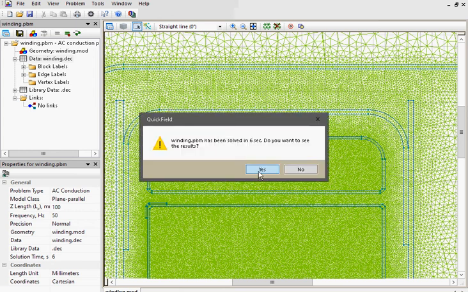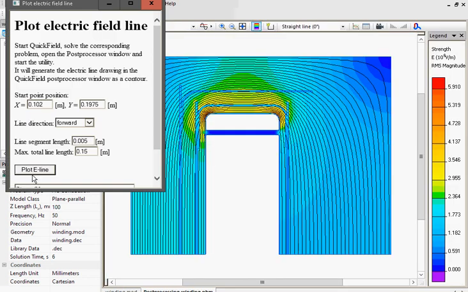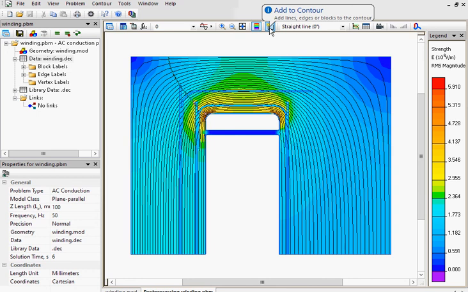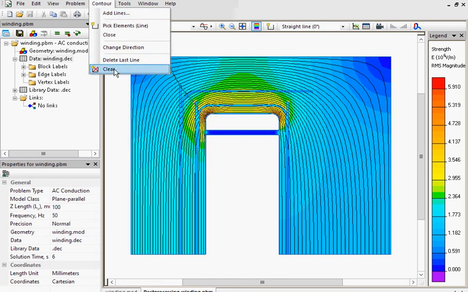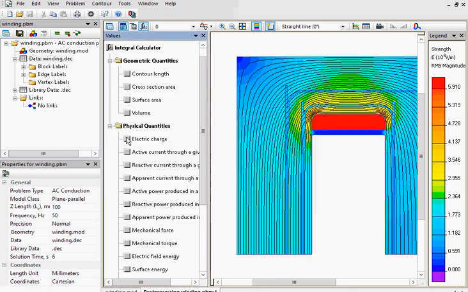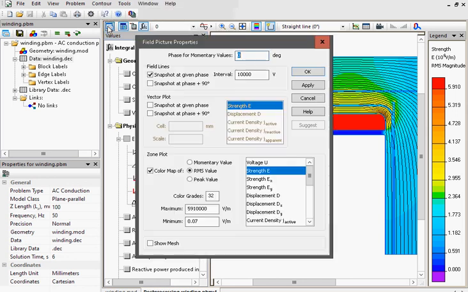And again I can take a look at the results. Again I can use the plot electric field line tool and plot the E line and see the electric field stress distribution on the XY plot. You can use the contour tool to select blocks and calculate volume integral values. For example, I will clear the contour, click here and ring integrals, electric charge, and if I divide the electric charge by the potential difference, I can get the capacitance.